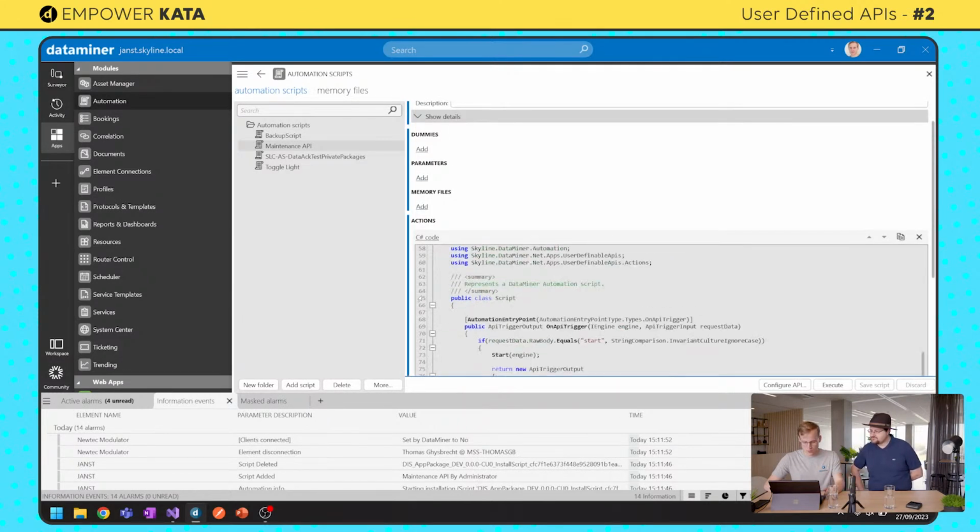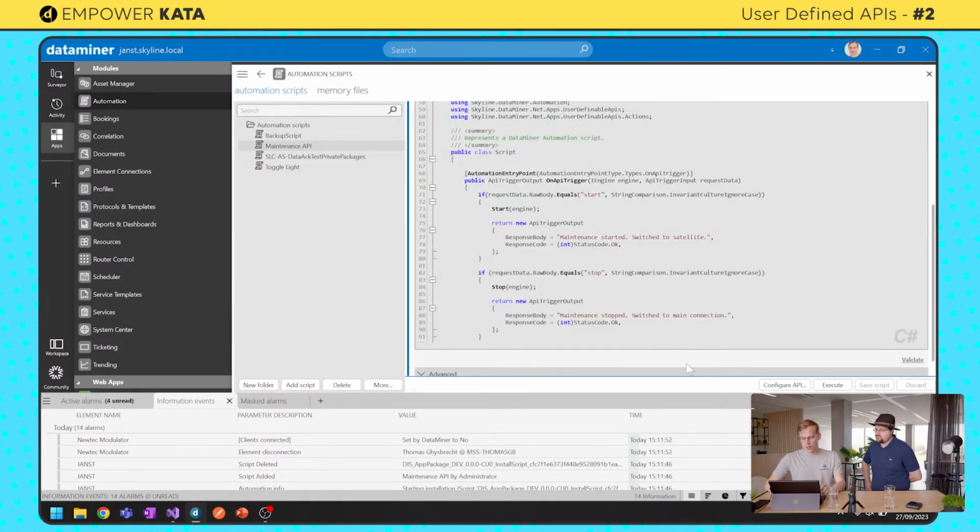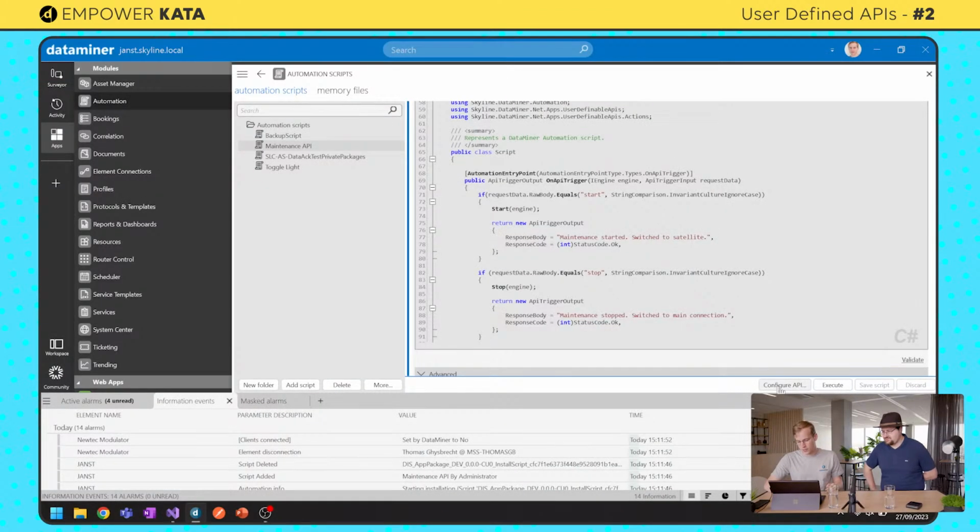Okay. So I'm going a bit quickly over this here, but if you open the script within automation, you will see a configure API button. There are a few conditions though, so you need DataMiner 10.3.6 at minimum. Yes. And you also need to remember that you need to have the permissions. So within System Center, you need to make sure that the user-defined API permissions are enabled for that specific user. Otherwise, you won't see this button. Right. So in the System Center, under your users and groups, make sure that you've enabled those permissions.